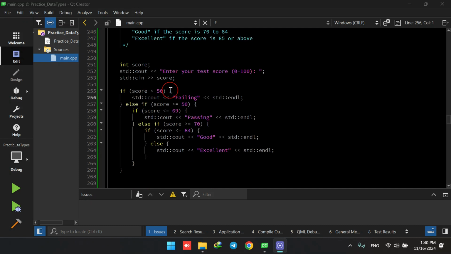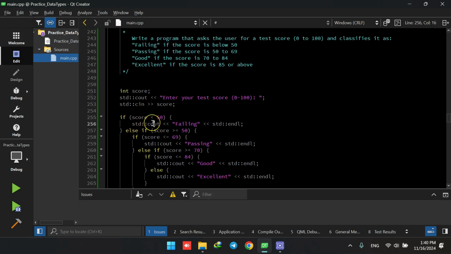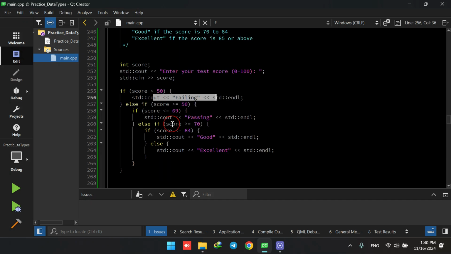So here we initialize an integer called score, and we mention to the user saying that enter your test score, something between 0 and 100, and then store the input of the user. Then we start with an if condition saying that if the score is below 50, as it was suggesting here, just print out failing, and that's it.